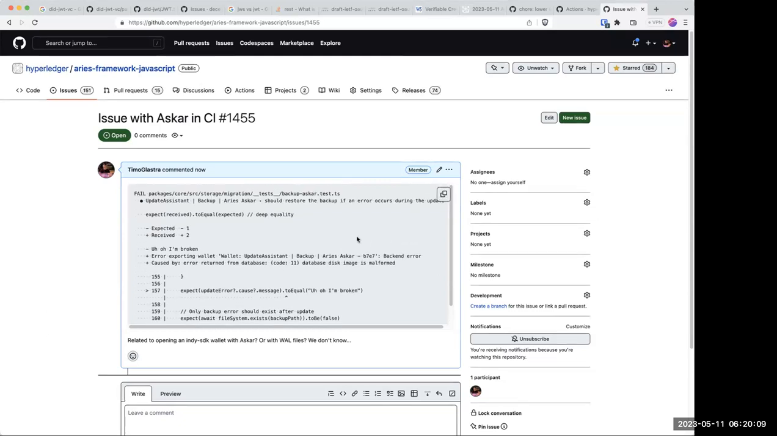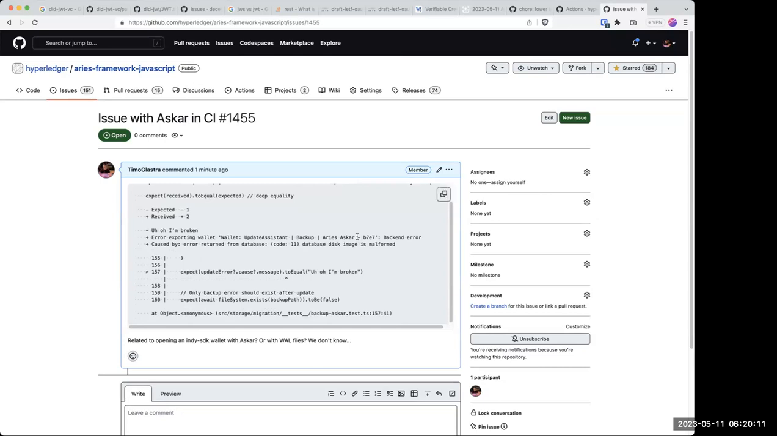Yeah. And then this might also be the same thing that Timo said, that if you have some wallet and you don't remove the wall file, but you remove the wallet, and then someone else creates a wallet with the same ID or something, then yeah, applying the wall file probably.